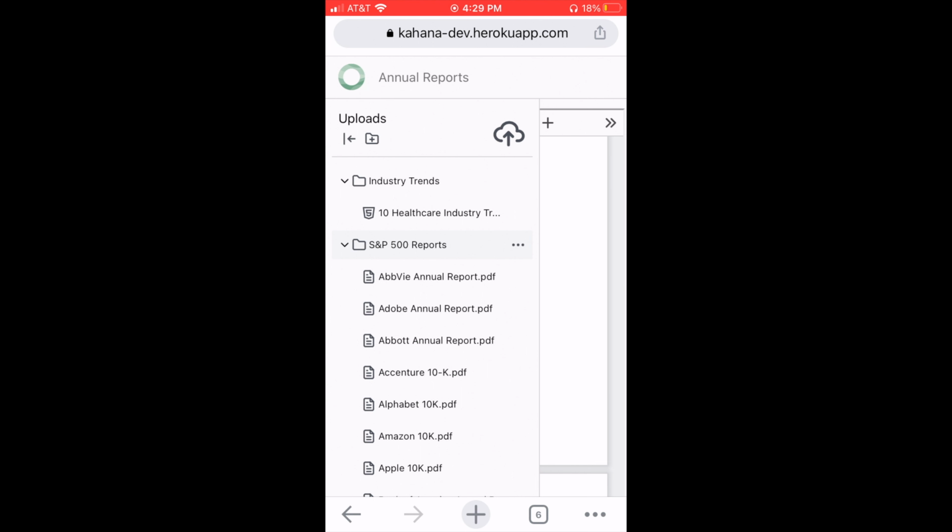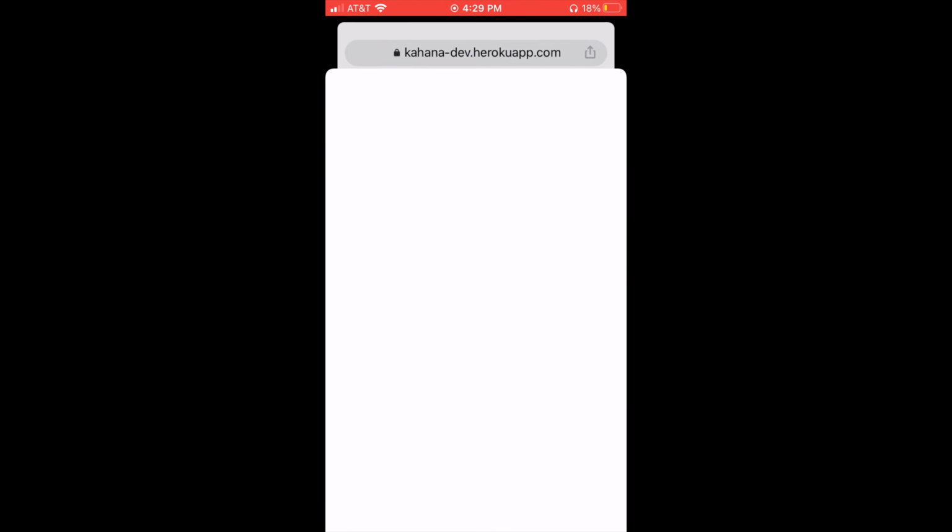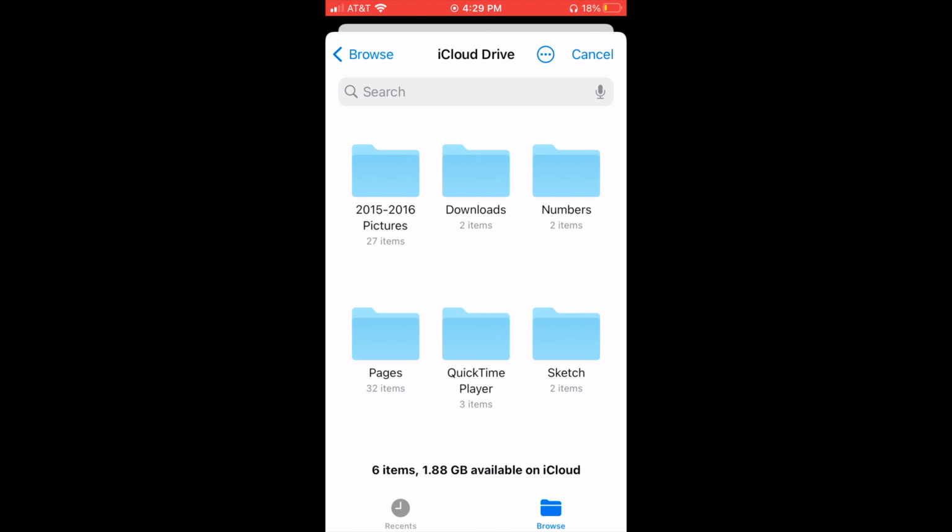Once you navigate to the Uploads area, all you have to do is click the Uploads button, which is the cloud and up arrow button, and then you can select Upload File from Computer. From here, you will have options to upload from your photo library, take a photo or a video, and choose between files. So I'm just going to choose files.